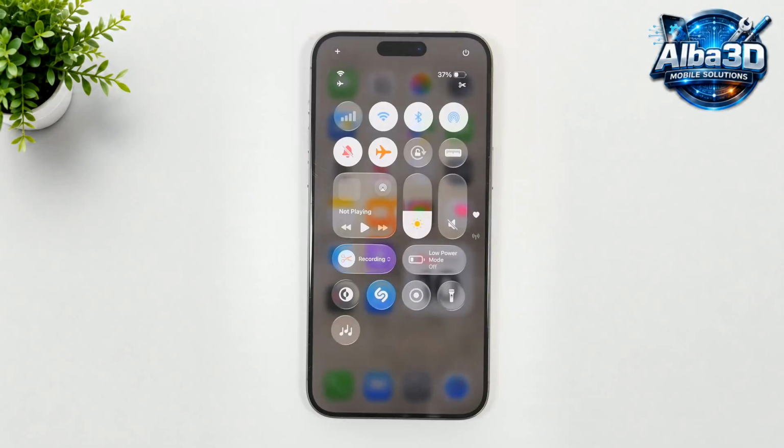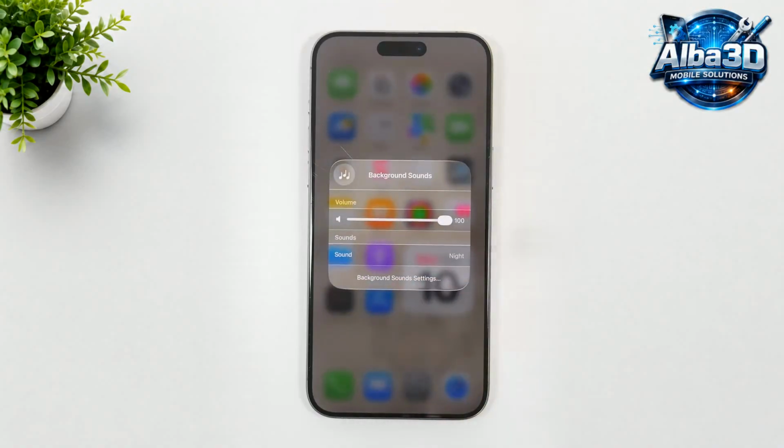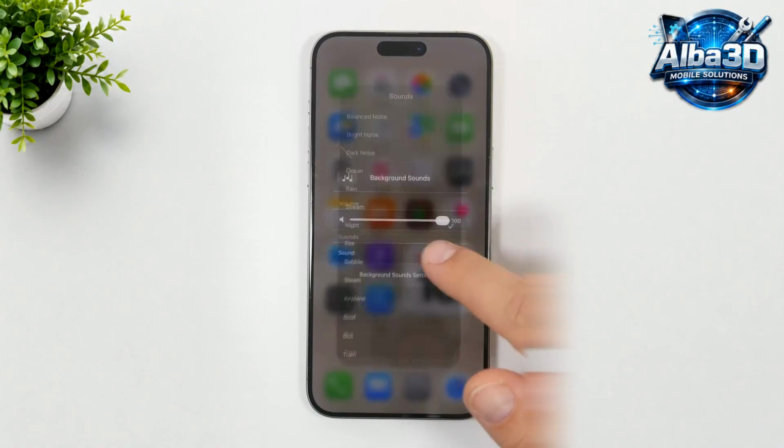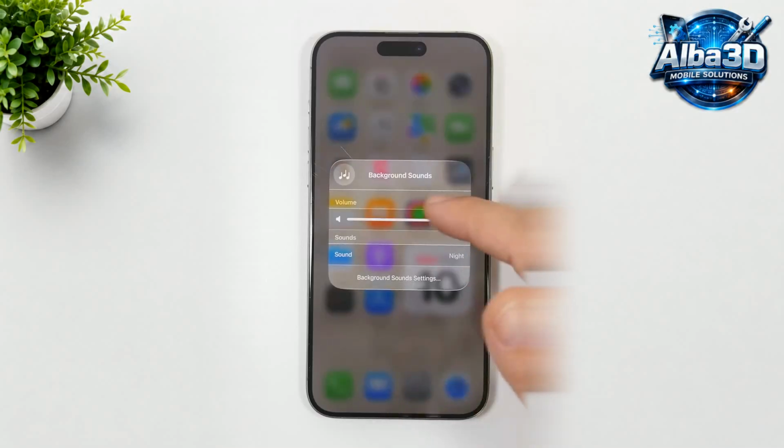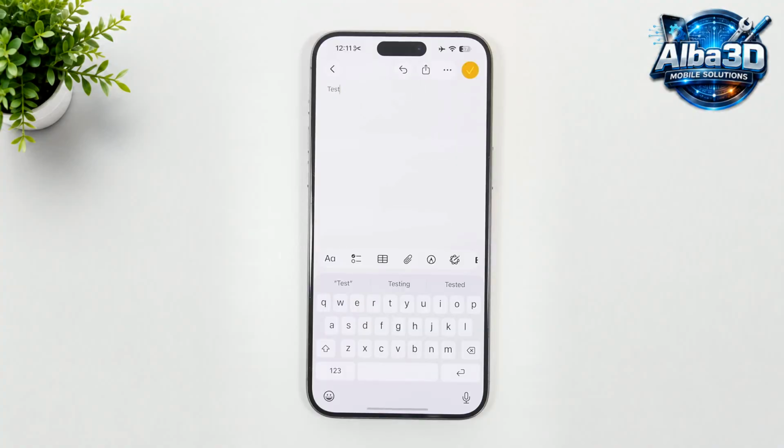Now Apple has also added new background sounds with iOS 26.1. So if you go to your Control Center to invoke the background sounds, you can tap right here on the sound to find them and invoke them. You will now have bubble, steam, airplane, boat, bus, train, rain on the roof, and also quiet night. These are all the new sounds that Apple has added to the background sound feature, which you can of course invoke right here from the Control Center. And of course you will also have the volume slider to adjust its volume.